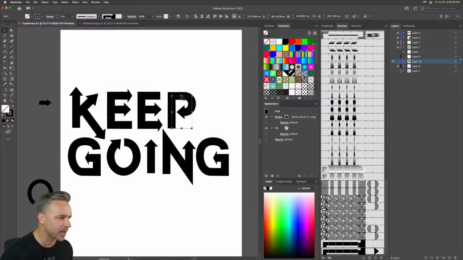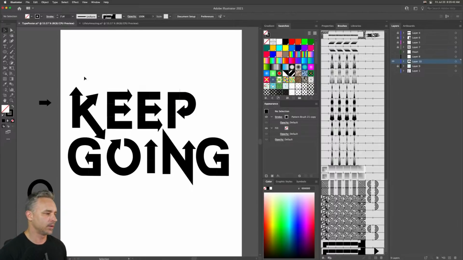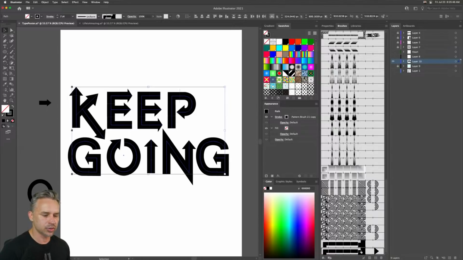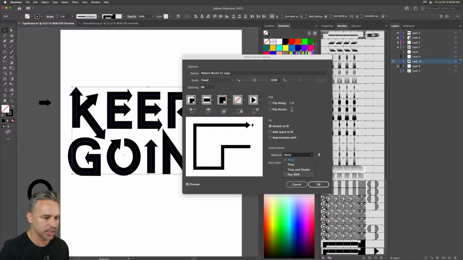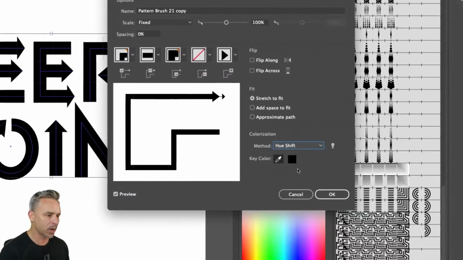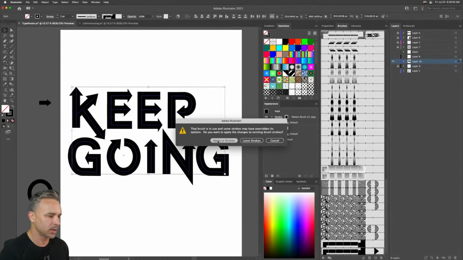Kind of some weirdness happening right there. Yeah, you get the idea. I can control the color of all these. So let's come in here. Let's make, well, the key color is going to be black. So we're going to change this to hue shift right down here. Click OK. Apply to strokes.